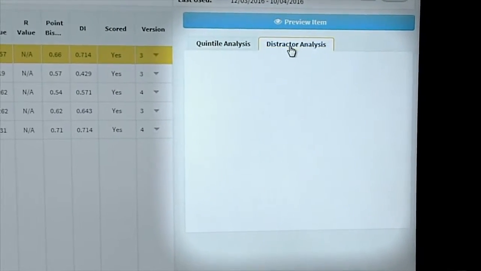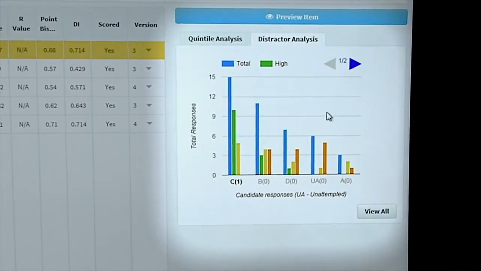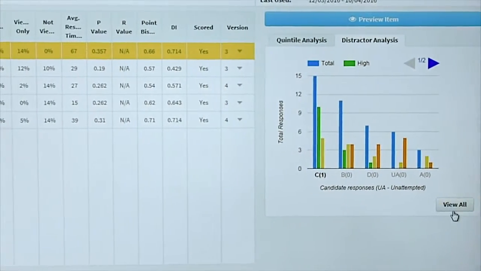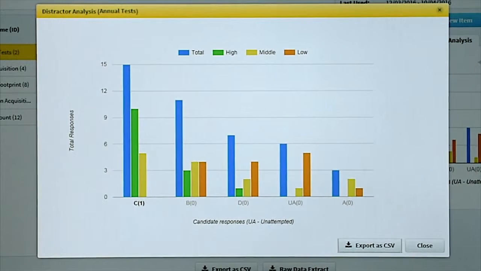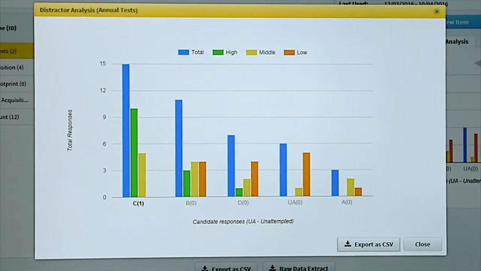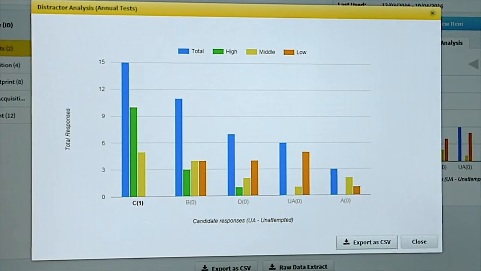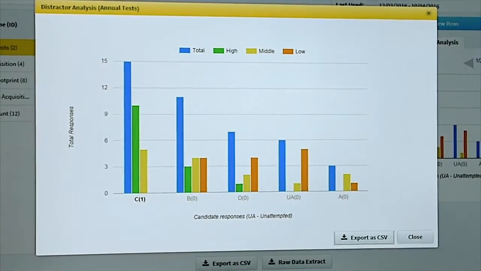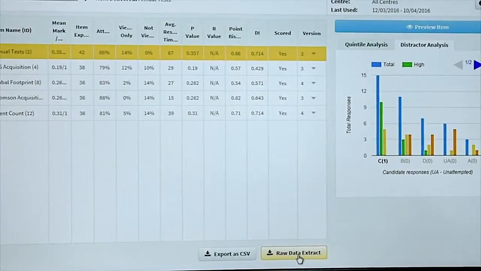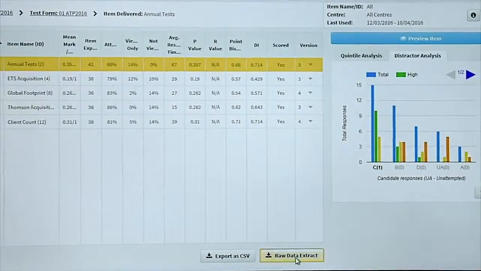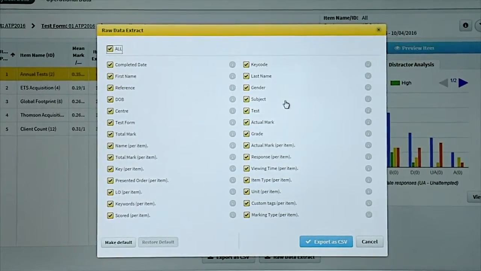The distractor analysis shows you how many candidates in one of 3 groups selected a specific option. View All opens the graphic in a new window. Here, you are looking to see if there are any distractors that no one is selecting. You would also be able to see a key error at this point. Here you will notice the raw data extract. This provides all available data on the item.